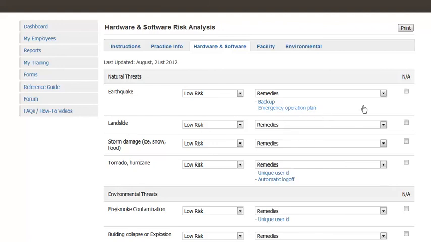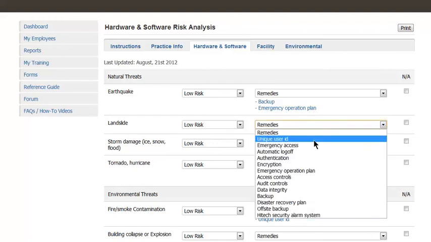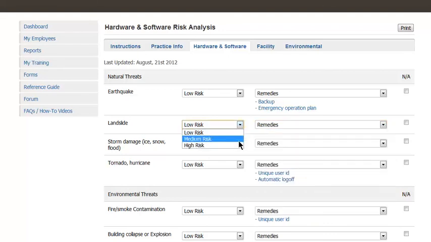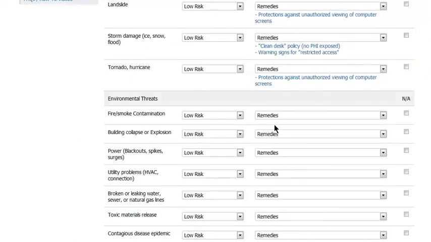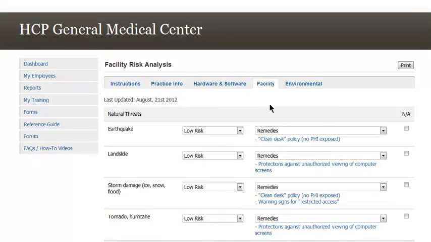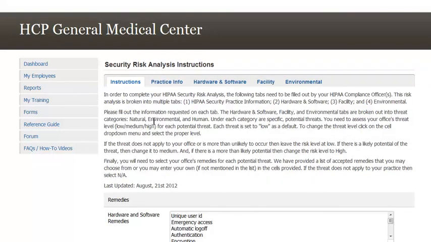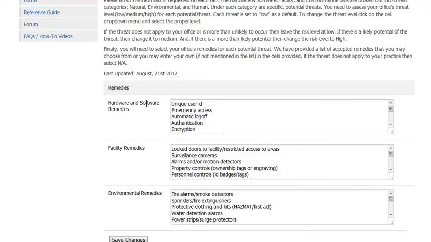The nice thing about this risk analysis is it can be updated literally whenever you have any new remedies in place, or if you want to change any of the risk levels of each potential threat in your area. Once you've completed the specific risk analysis, it will automatically save this information for you online for the life of your account. Or again, as I said earlier, you can always click on the print button, and that will print out your risk analysis, which you can keep there in your practice. All of these instructions are on the Instructions tab, as well as the available remedies for each specific risk analysis.